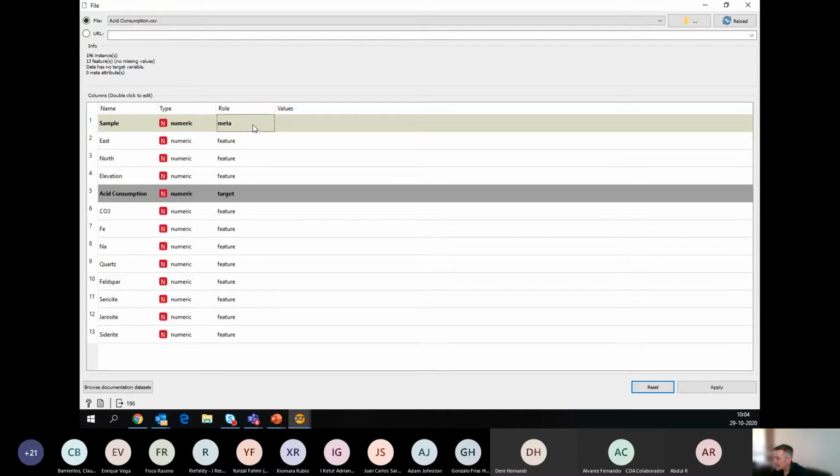And we need to identify our target variable. In this case, the target variable is, as previously discussed, acid consumption, okay? And all others are features. Features are variables that we will use for the afterwards analysis, okay? So once we define our variables, we can just apply, okay?